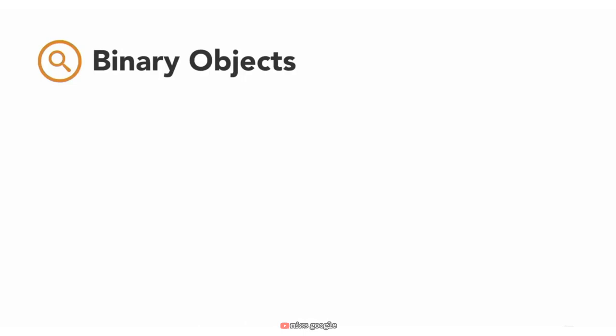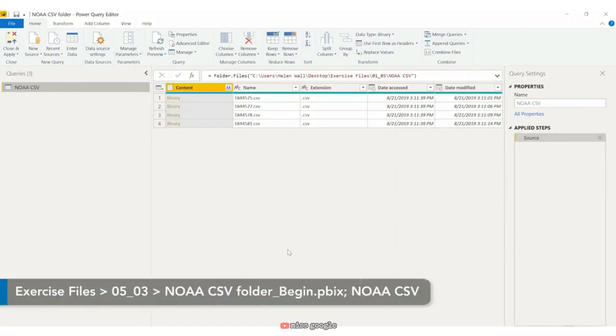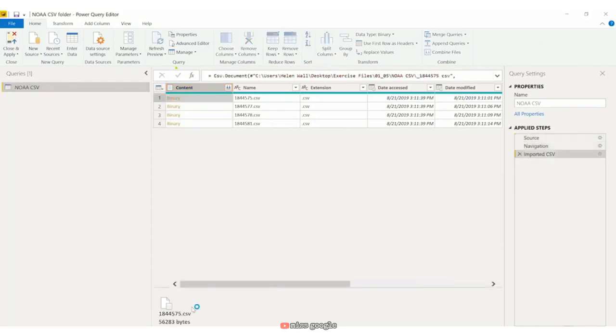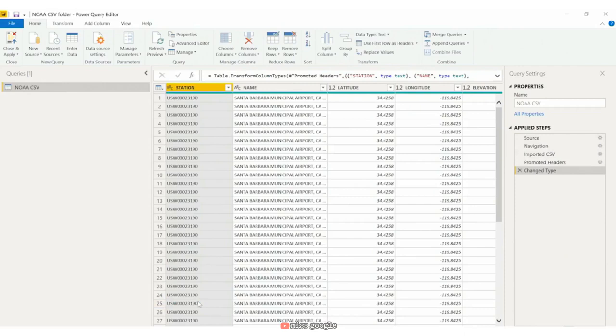We define binary objects as files combined or read using other functions. In the NOAA CSV folder Power BI connection we set up earlier, we see the content column contains hyperlinked binary objects in each row. If we click on one of the binary hyperlinks, this takes us into a view of a single data table from one CSV file in the folder.